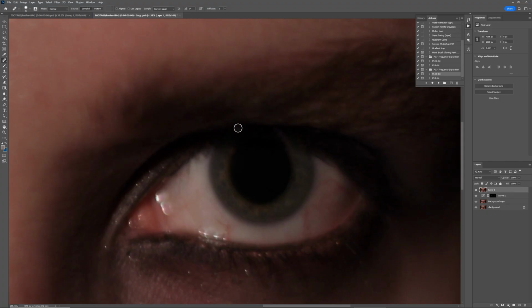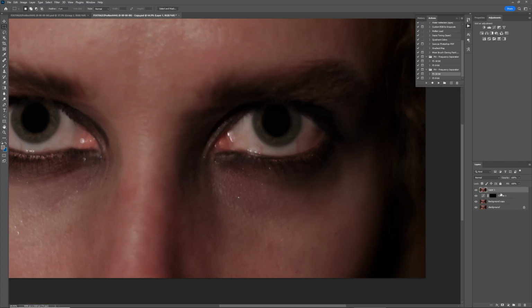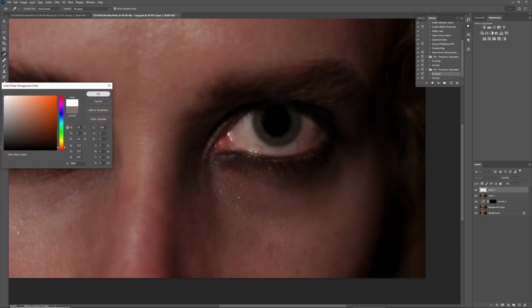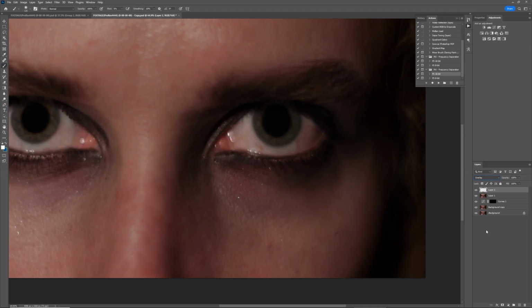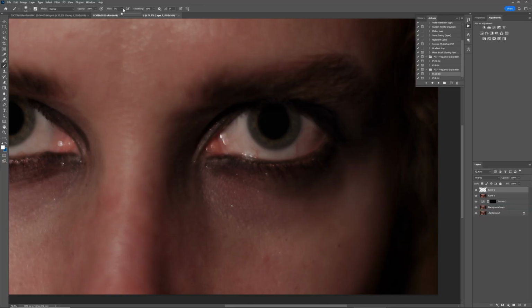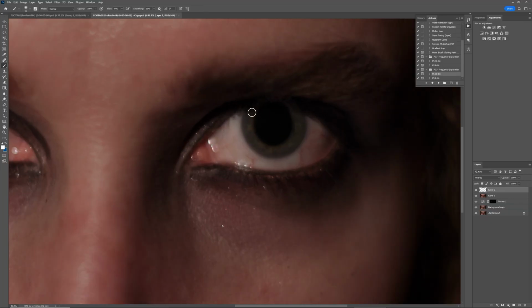Do the same thing for the second eye. And we only have one more thing to do in Photoshop. Create a new layer, select the white color, change the blending mode of the layer to overlay. You can set the flow of the brush to something higher here and just paint over the iris. As you can see, this makes the iris really pop and brings out the detail and the color.